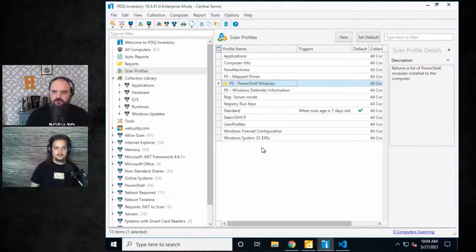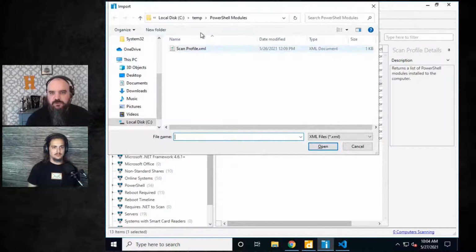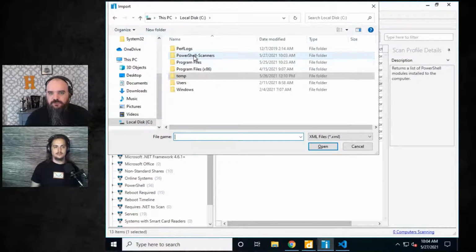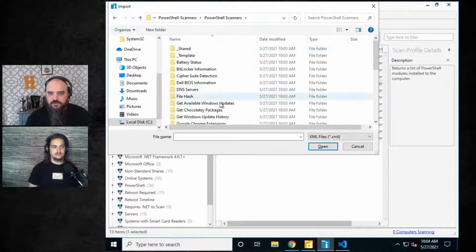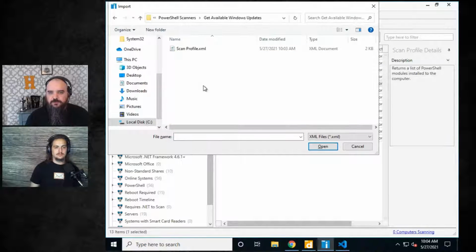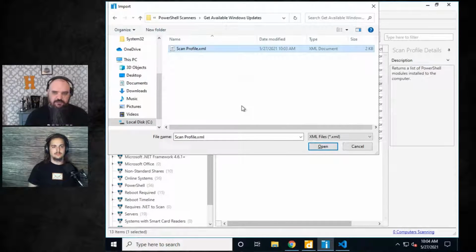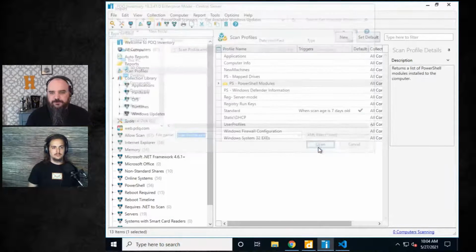So we're just going to do Control-I on the screen to do an import. We're going to pull in a new one from the clone that we just grabbed. Not temp PowerShells, PowerShell scanners. And we're going to grab Get Available Windows Updates. And there's the scan profile, just the XML, and that's what's going to build out the scanner for you completely.